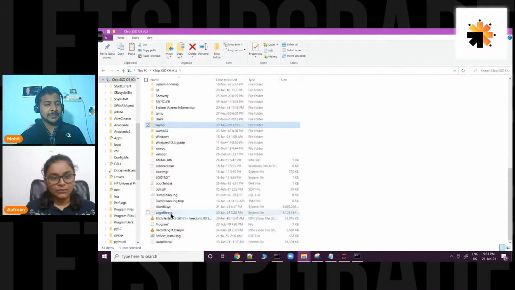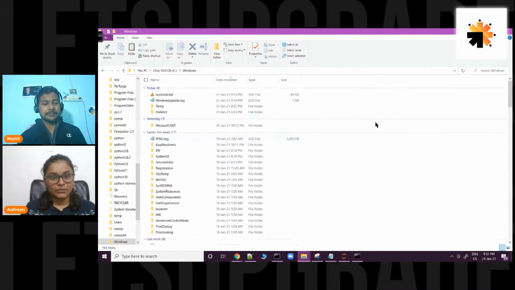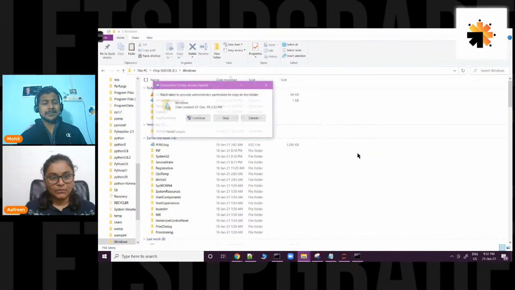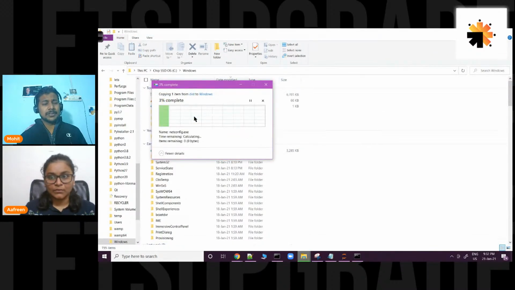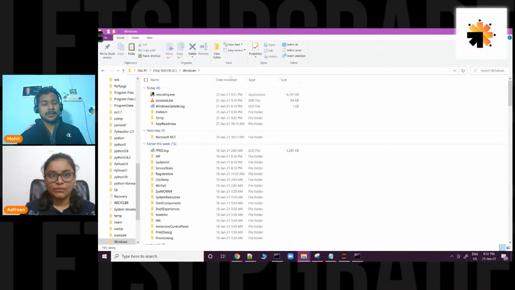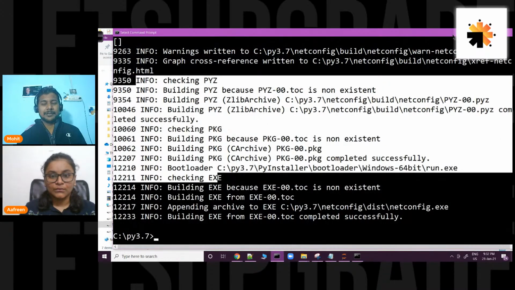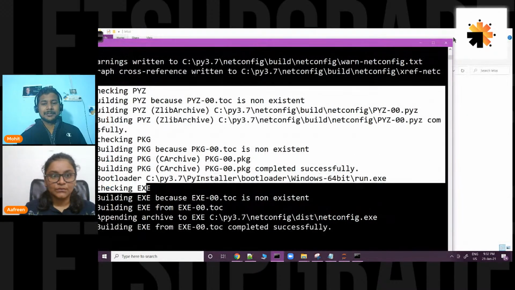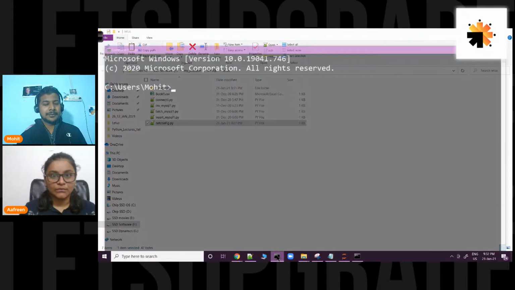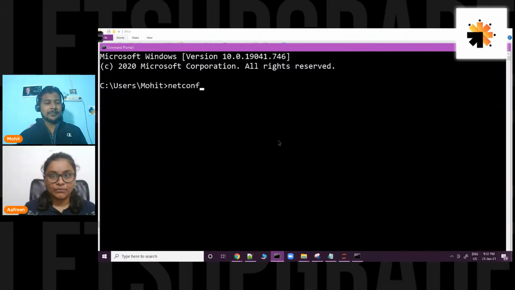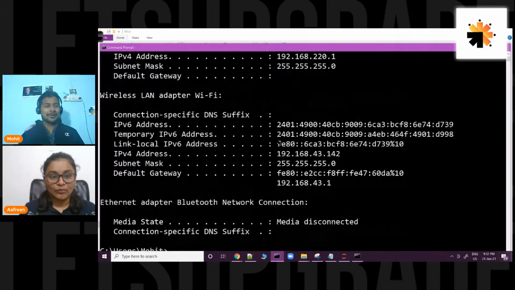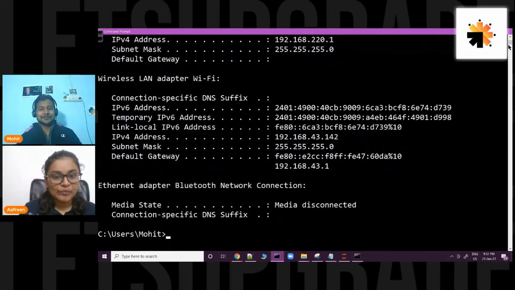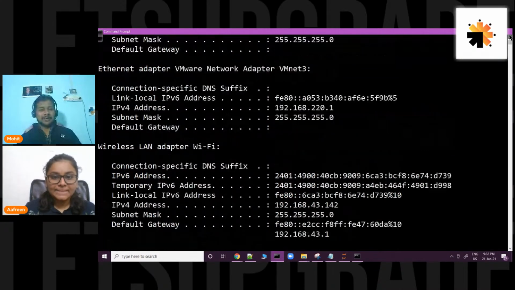Go to netconfig, check the dist folder, and copy this netconfig exe file and put it in your Windows system folder, from where it can recognize your commands. Paste here, it will ask yes or no. Continue. This is our computer, we can do anything. Now the netconfig command is done. Open your command prompt and check netconfig. Okay, done. The netconfig command is working fine.